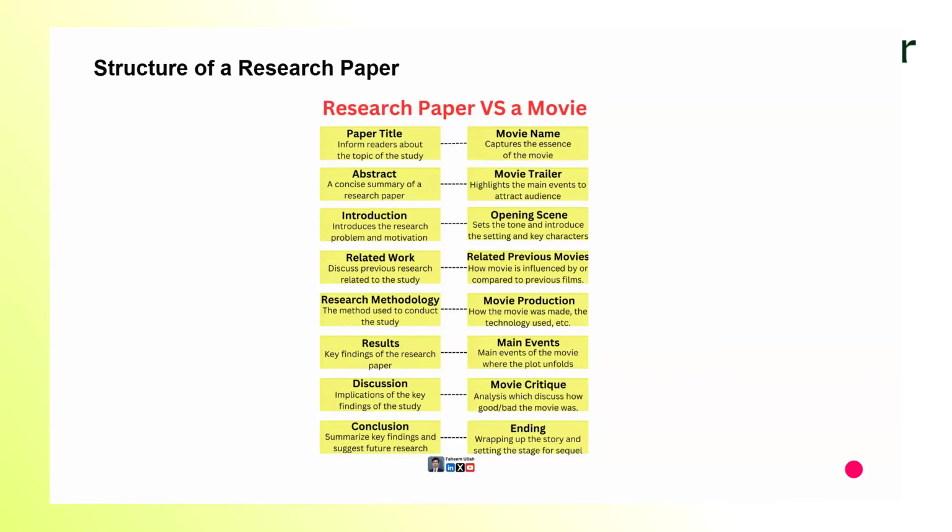The next part is that a movie has a trailer, right? Before a movie gets released, the production team releases the trailer, and the trailer is very appealing. It's very glamorous. It is something that tempts you to watch the movie. The same is the case with the abstract. The abstract should be like the trailer of a movie. It should be so interesting, so appealing, that when I read the abstract, it compels me to go and read the rest of the paper.